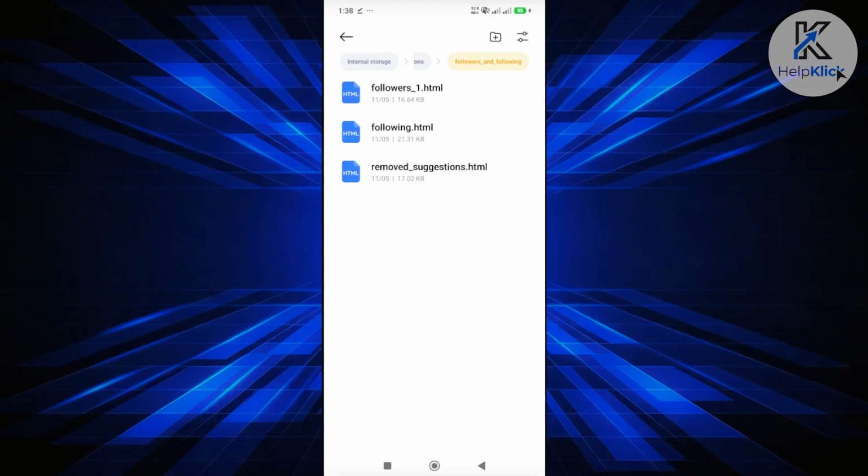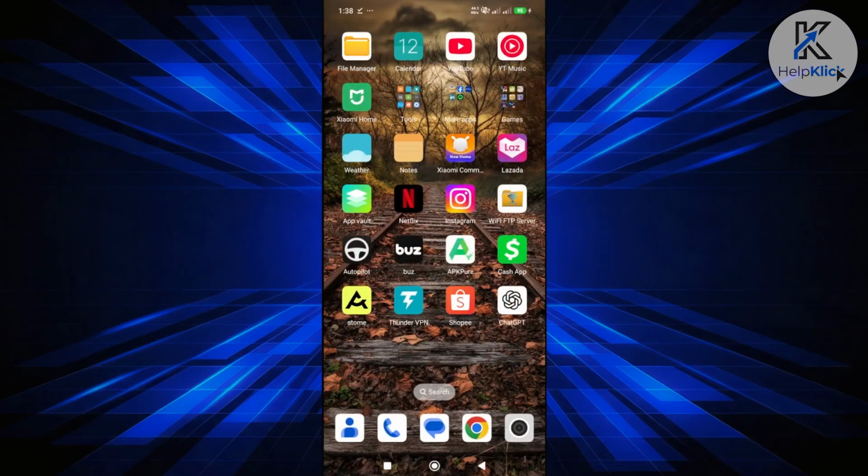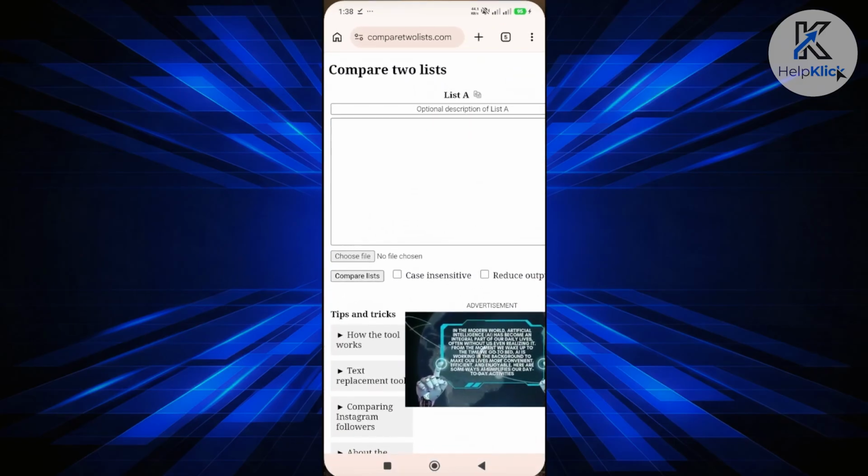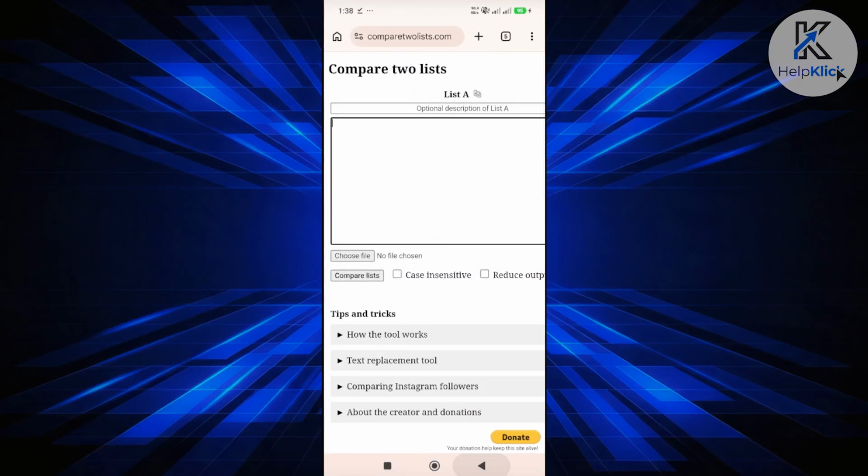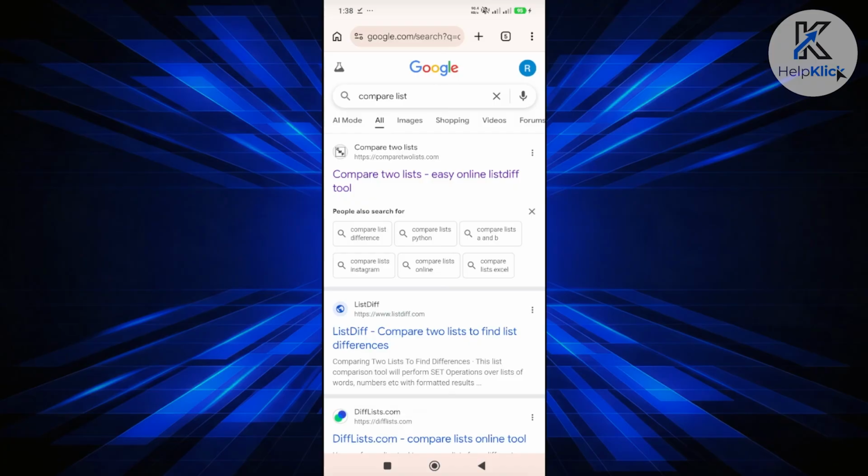You want to just close this window here, and open up any browser. Now from here, you want to search for the following: compare list. Now you could use any website. I just like using the first option that I see in here. Let's access this.